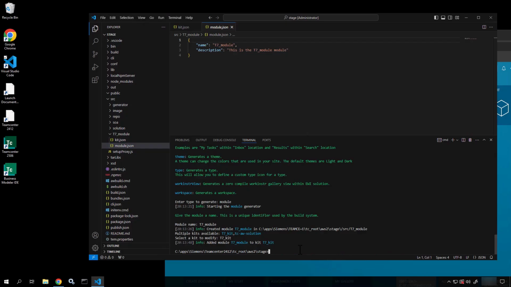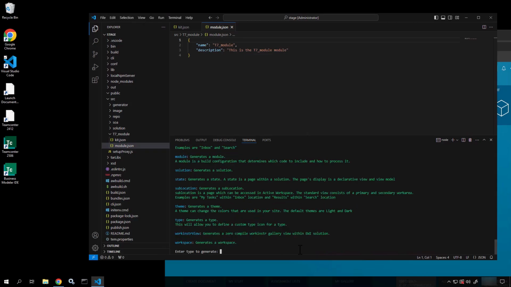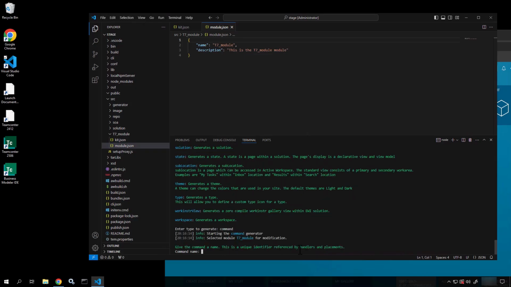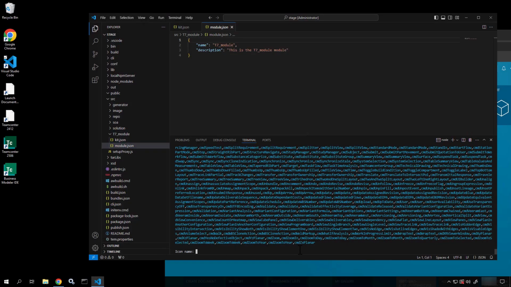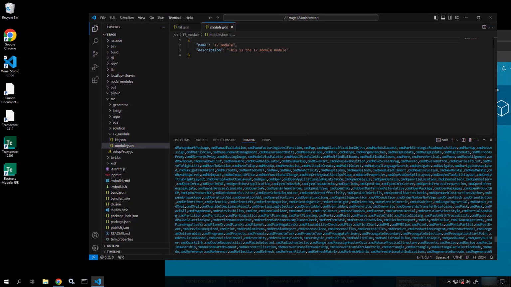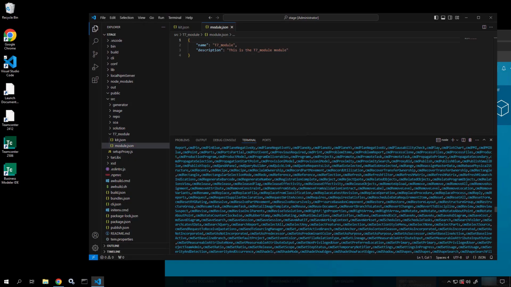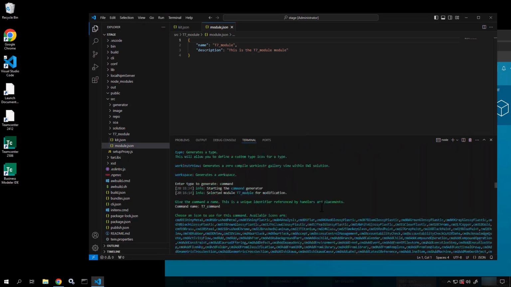But if we just want to get down and dirty and create one, it's going to be npm run generate module again. And then I'm going to do command. Now in this case, I'm going to call it my T7 command. And I just need to pick an icon. I do have one that I prefer. It kind of stands out until I get my own.